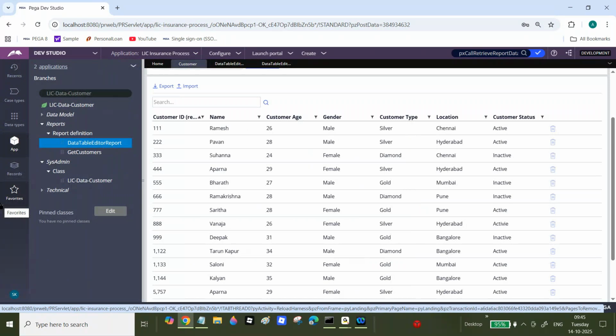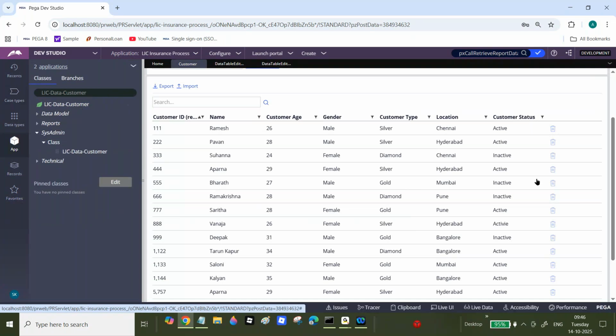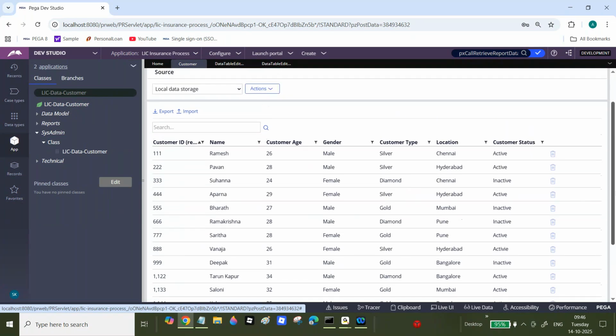Sometimes, for example, as per the new requirement, we have customer id, name, customer age, gender, customer type, location, and customer status. There is one more new property we created as per the new requirement. Business wants to add one more column in this table and then set some data in that column. So now there is a new column that needs to be added.